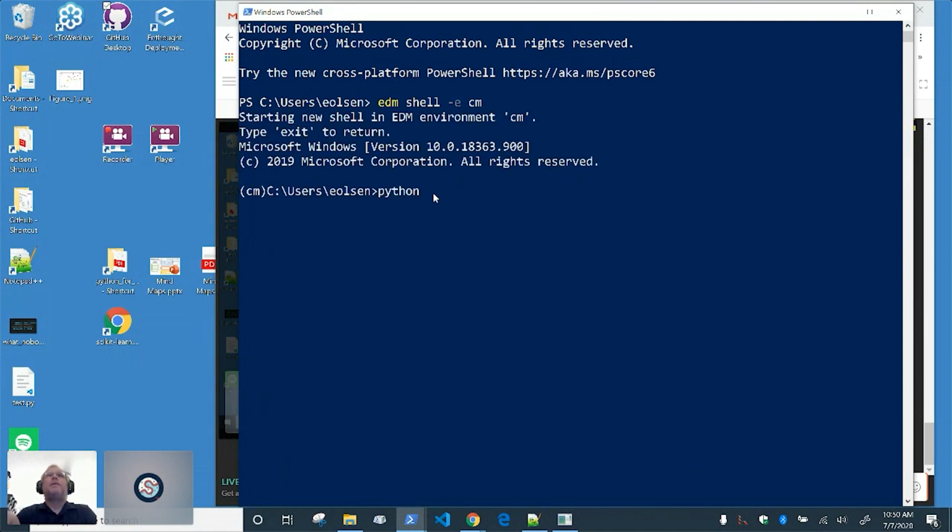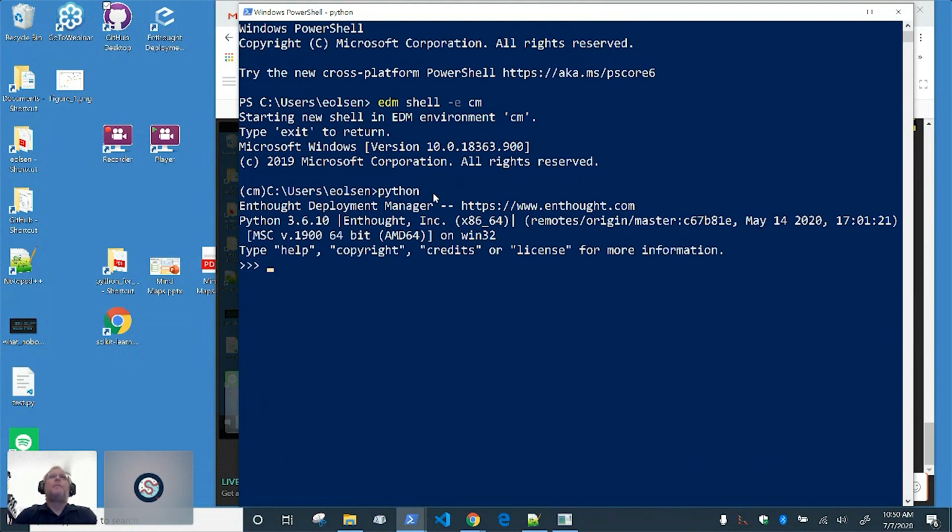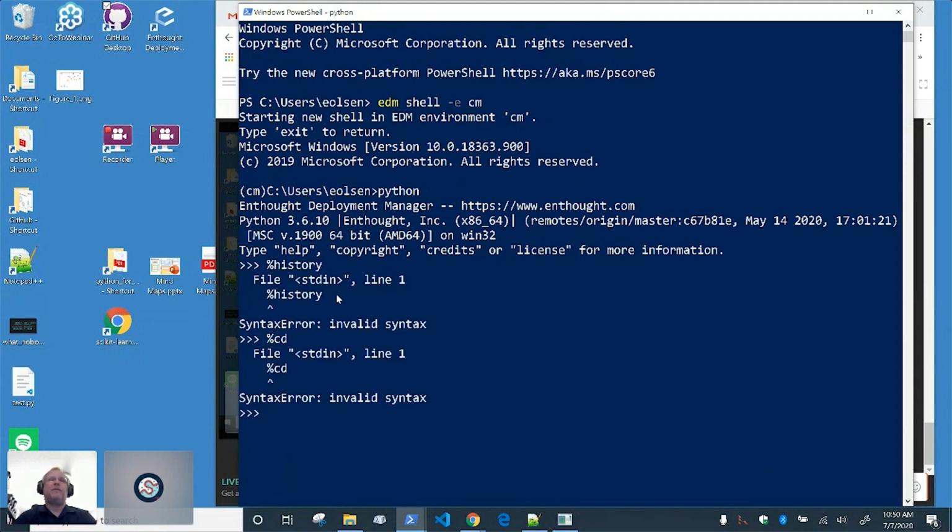So if I type Python, I'm basically in pure Python, and notice that I've got this prompt that's the 3 greater than signs. And so I can type any regular Python language thing in it, but I don't have any of the magic commands to interact with the environment and a lot of the nice things that IPython brings.